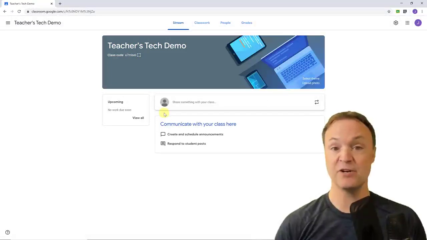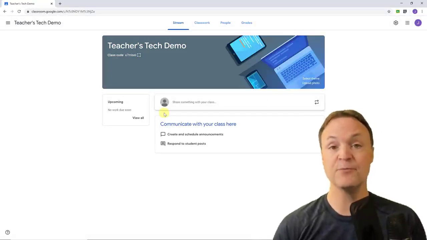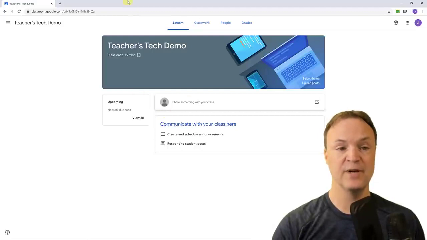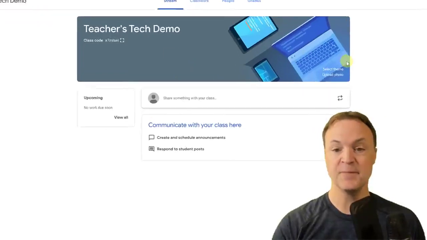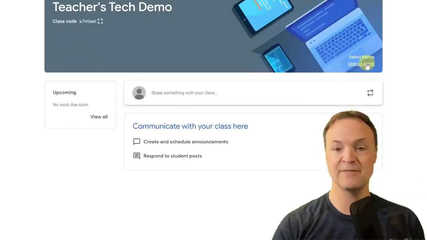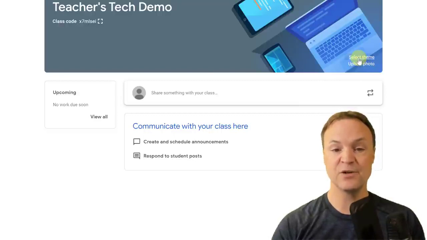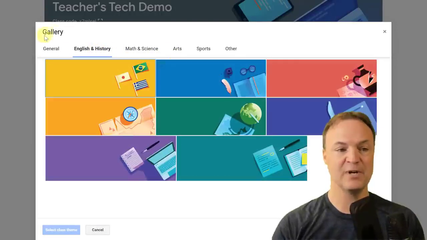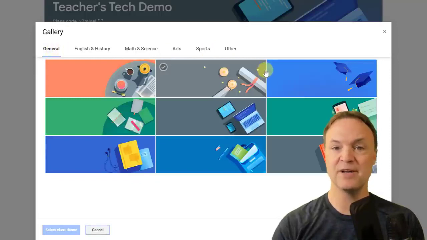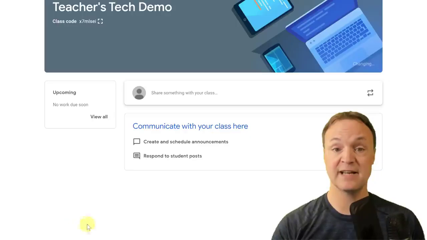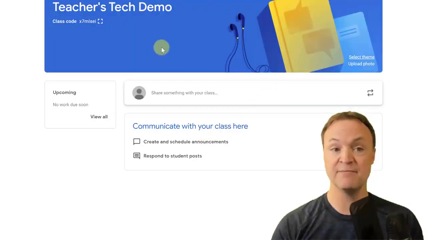Now, you're going to see all your classes look this way, but we can customize this too. If you want to start at the beginning to customize, or you can do this later too, you can see how there's a picture right here. Well, we can go and select a theme or upload a photo. So maybe you want to put a photo of your class or whatever it is. You can upload a photo, but if I just go and select theme, you can see I can go through and pick kind of a general theme like this. I could go to English or history. I'll just go back to general. You can look at different ones on it. I'm just going to go ahead and pick this one right here, and I'm going to hit select theme, and you get to see how the theme changes.